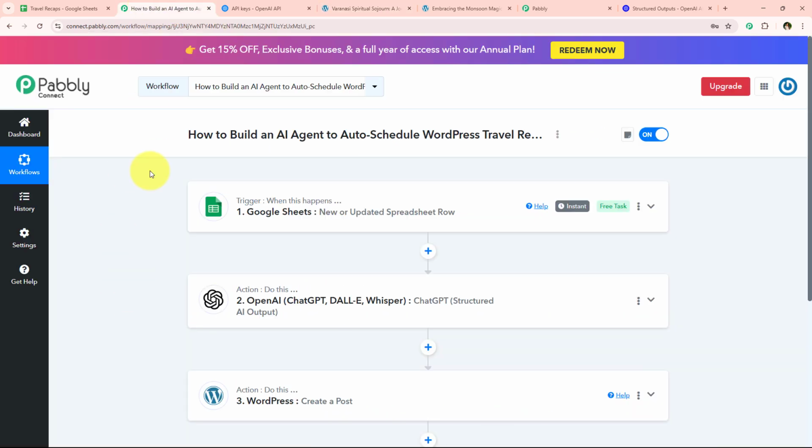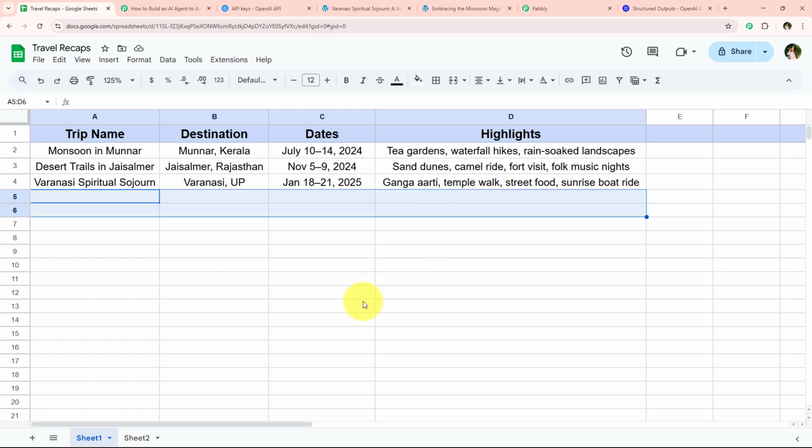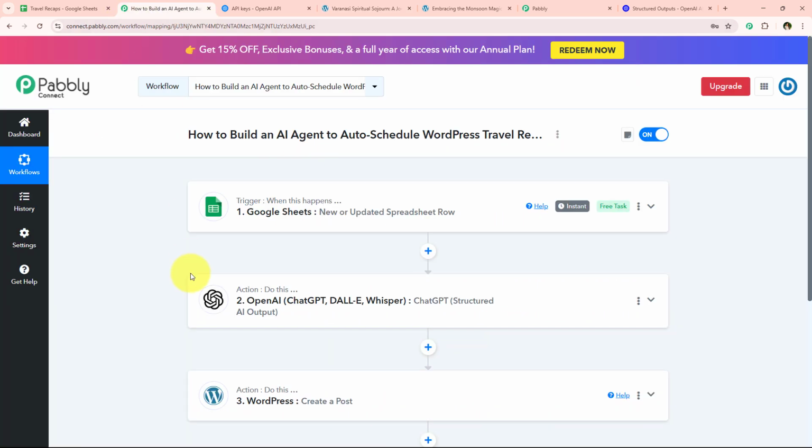So yes, with this we have successfully completed this workflow, and now whenever I'm just going to enter the travel details right over here in my spreadsheet, automatically with the help of the same details a new WordPress post would be created, that too without any manual efforts. Like I showed you in the starting of this video, in real time within seconds the post would be created as soon as I add the details. Alright, so yes, with this we have successfully completed this workflow and this video too.